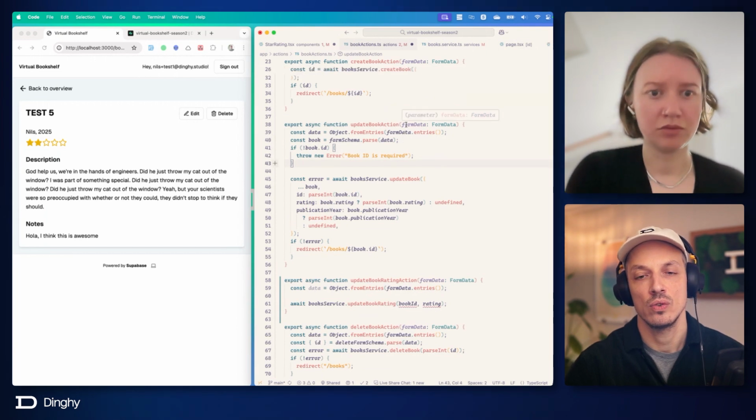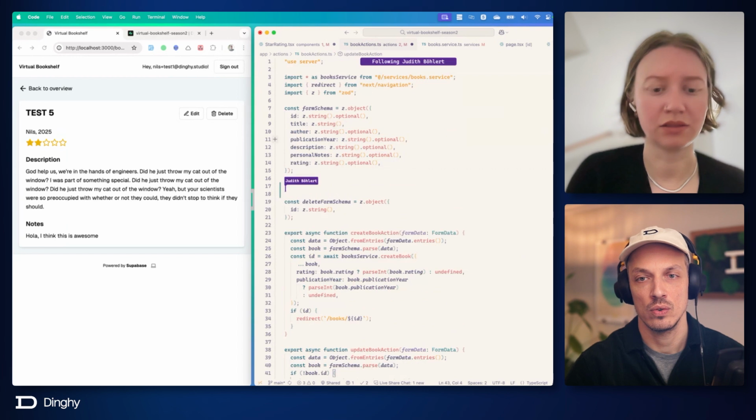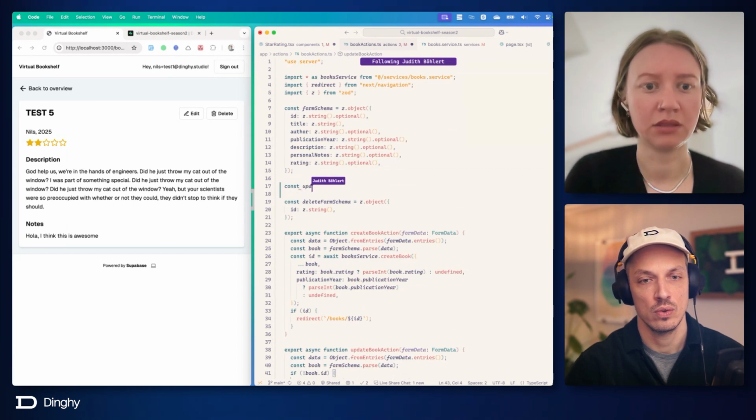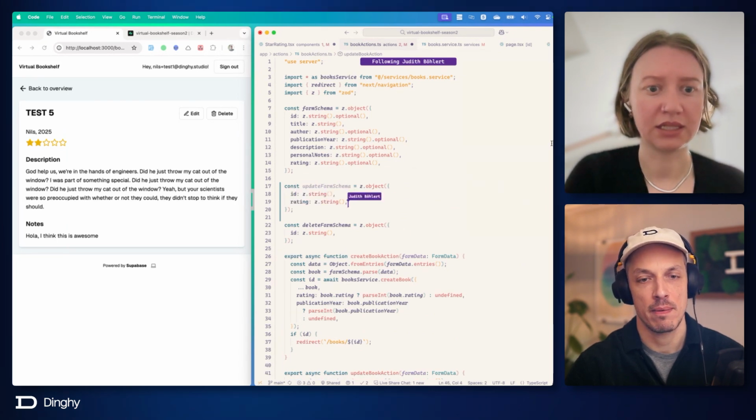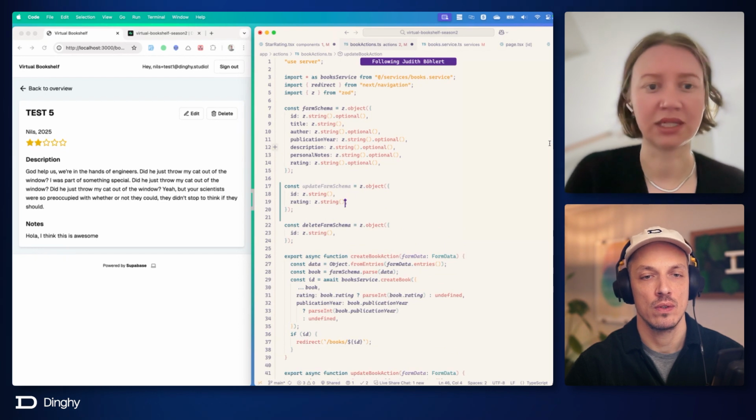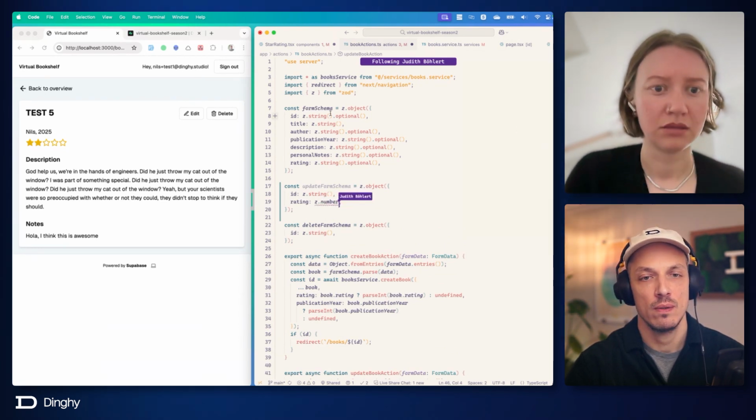We can just do maybe this, because we already have a second form schema for deleting. So why don't we just do one for updating as well? What do you say? And that then needs an ID and a rating. Exactly. Except that I'm confused again. Is the rating a string or a number? I think it's a number for now, right?